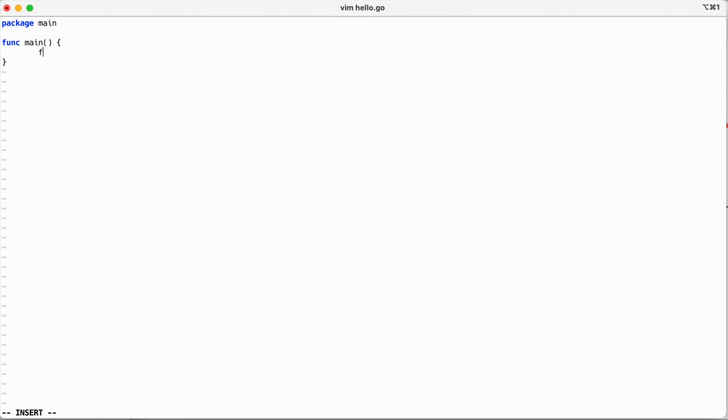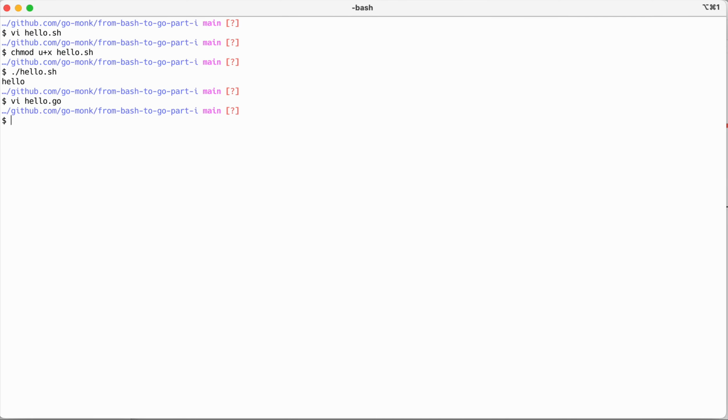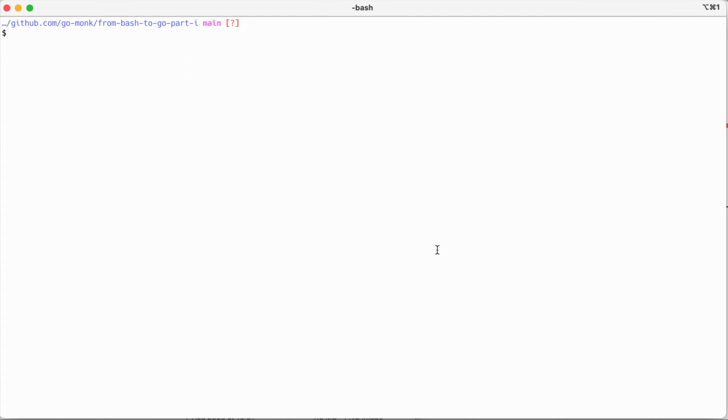So let's use the built-in fmt package, a package from Go's standard library that has a print line function, and we print our hello string. When I save the program, it will automatically import the package for me, and now I can run it like this: go run hello.go.